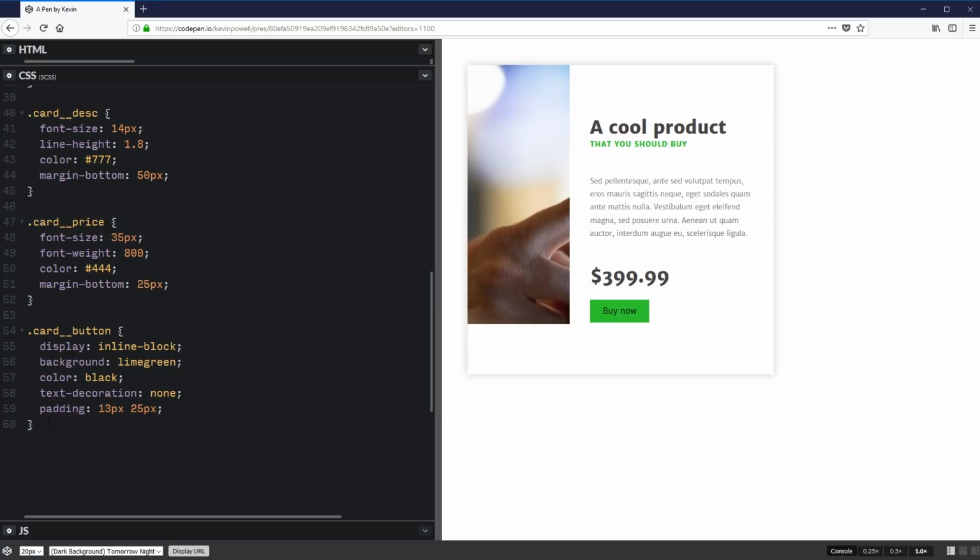So I'm actually pretty happy with that. We might as well add a little bit of a hover on that as well. Card, button, hover. And we'll just change the background to green, color to white. I'm not going to do anything fancy. I don't even like that really, but anyway, it works for now.